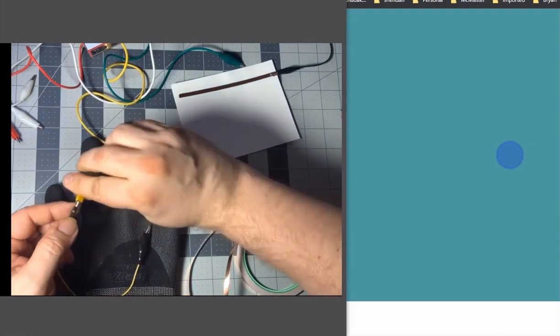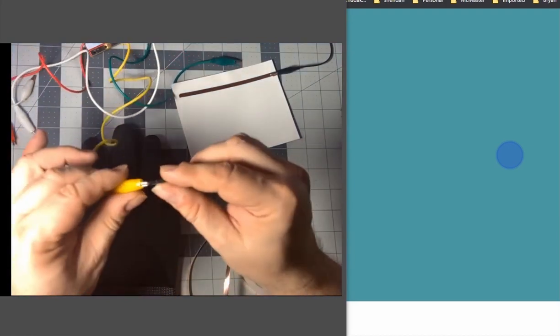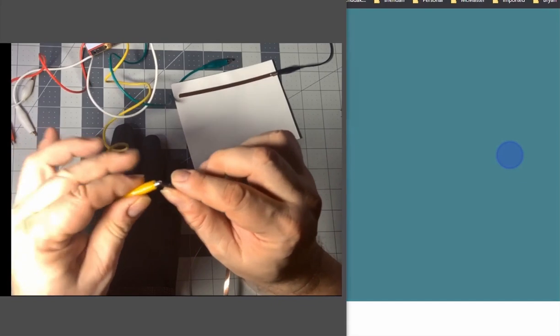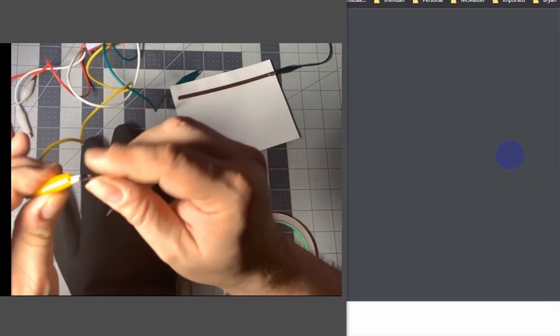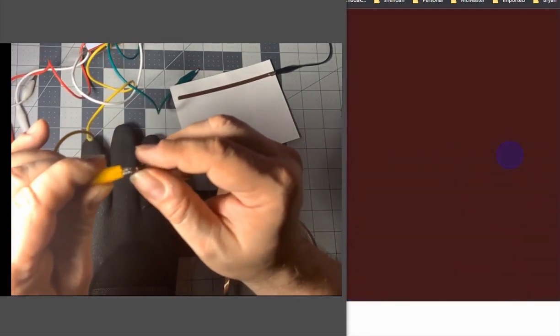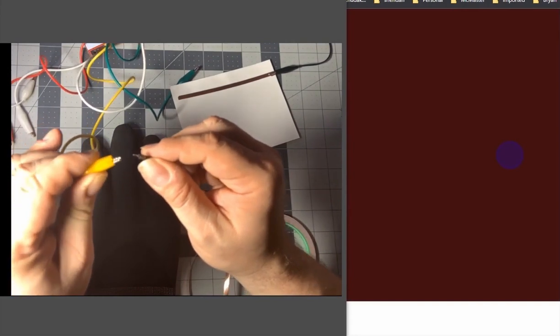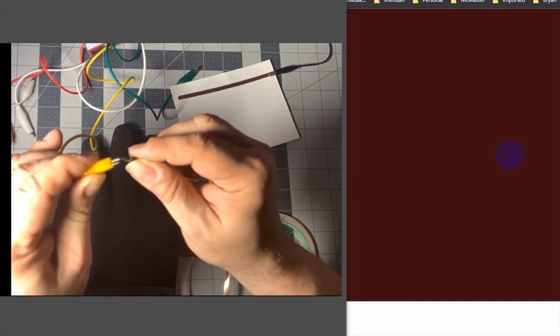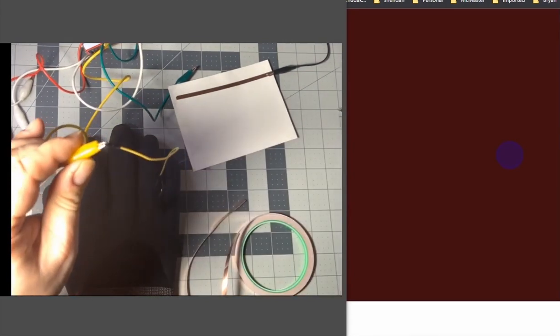This allows me, see how I can take this and I can actually have the, let's see if I can get that in focus a little bit for you guys to see it. Can you see that a little bit? Let me try to zoom in, see if that helps.